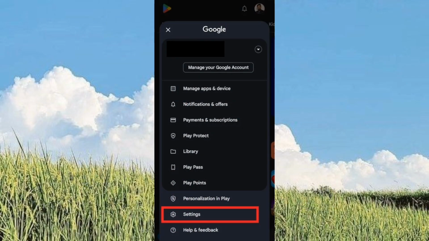For Android, you can use the method of changing the region on the Play Store. First, connect to a VPN server where TikTok is available. Open the Google Play Store and click on your profile image.